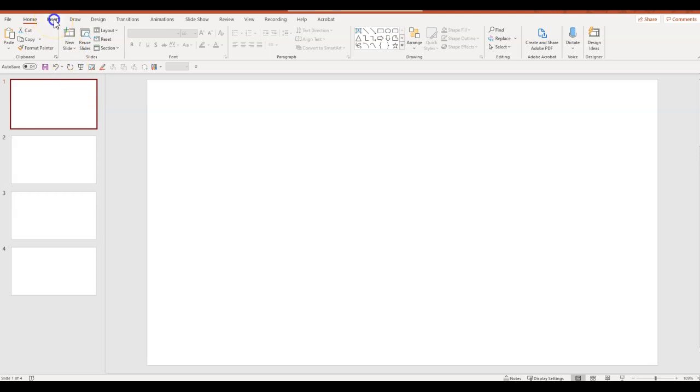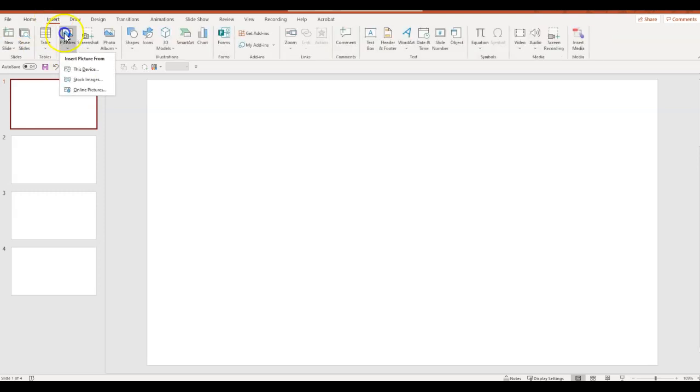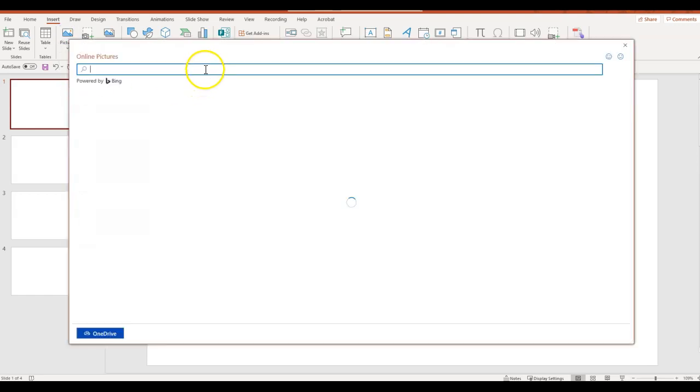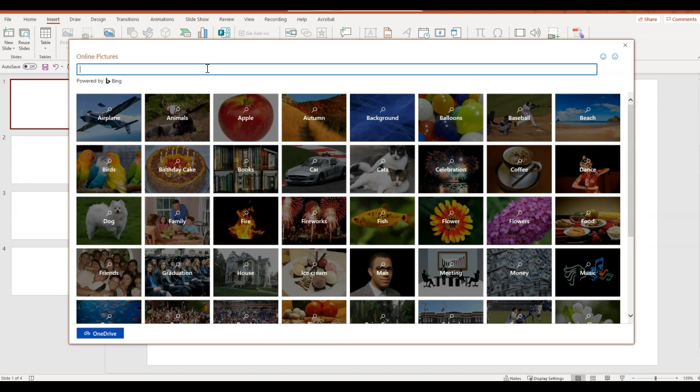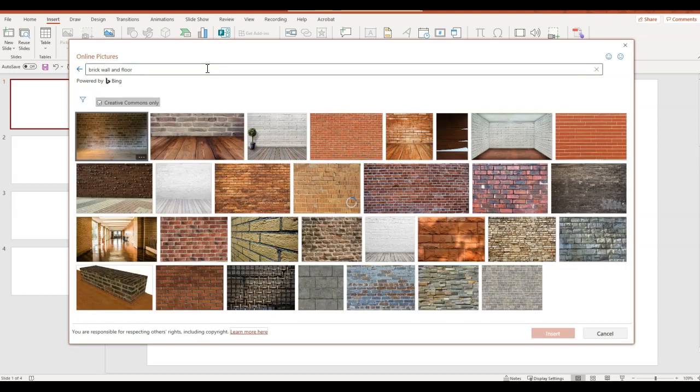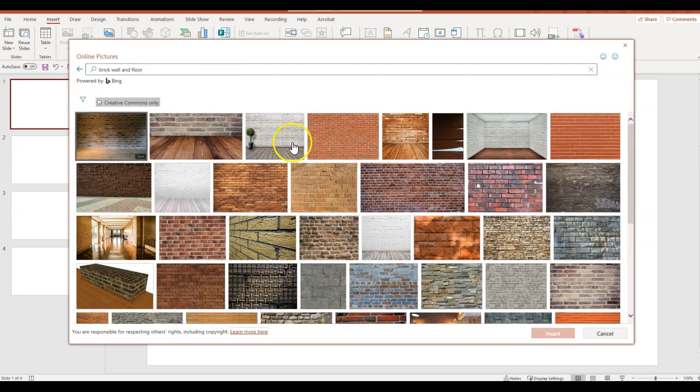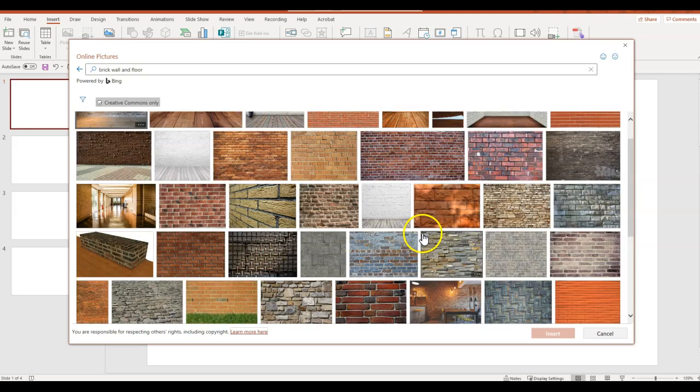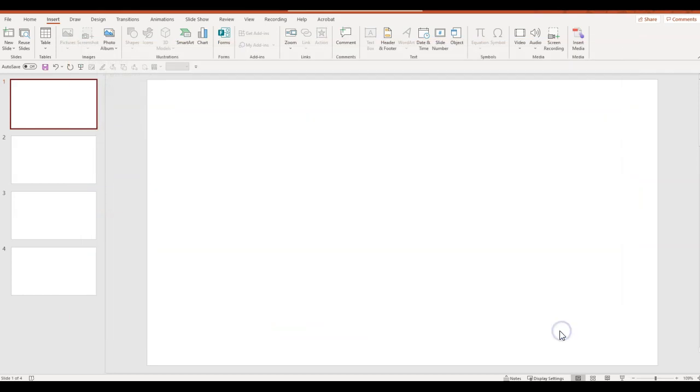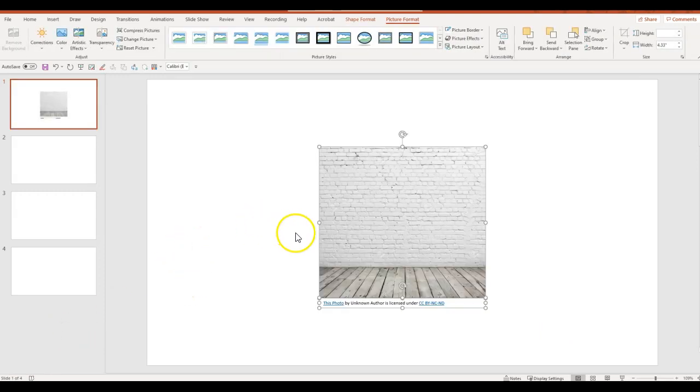I'm just going to click on Insert, then click on Pictures, and look for pictures online. In online pictures, I will just say brick, wall, and floor. And as you can see, once I do that, I get various pictures of walls and floors. I'm going to pick this one. I click Insert, and it's formatting.